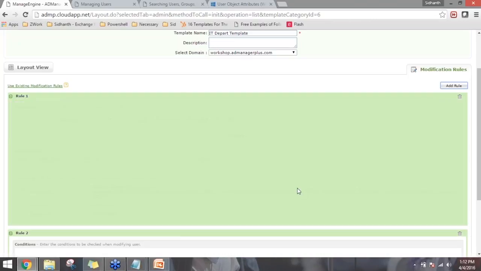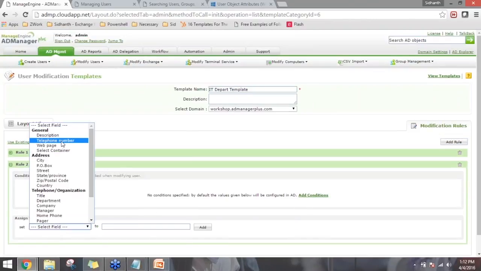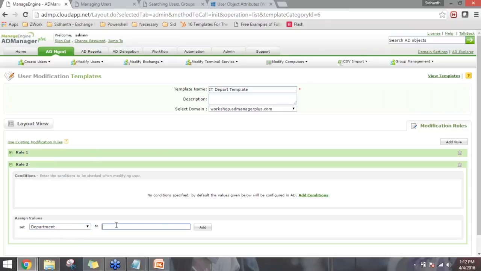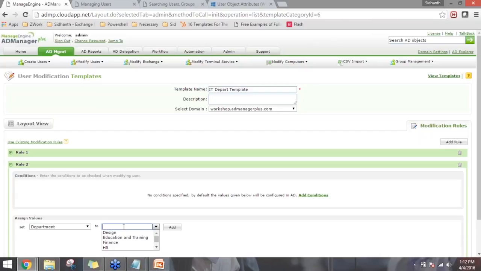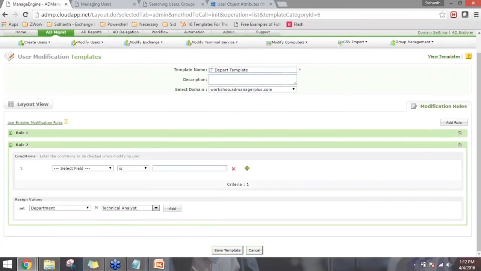I'm going to add in a second rule. So in case now we're just going to have that compared to the first one. I'm going to choose a department, and this is going to be, let's say, technical analyst. And what should happen in case the department is being set to technical analyst? Well, the respective group membership should also be defined.